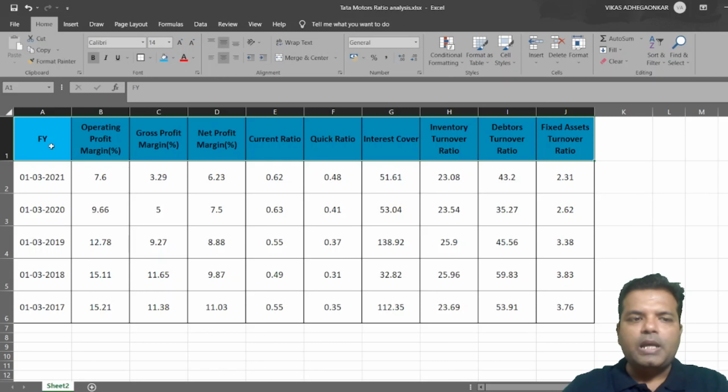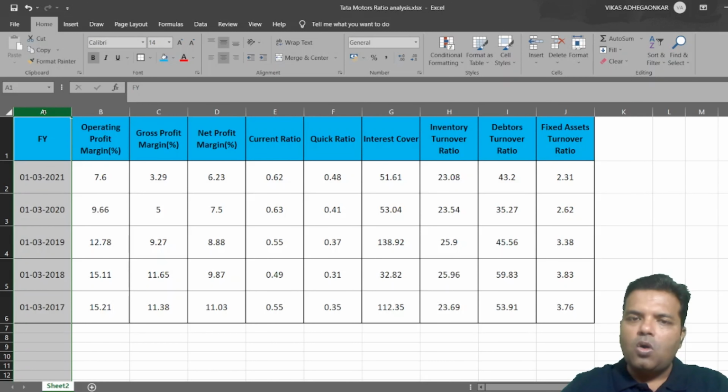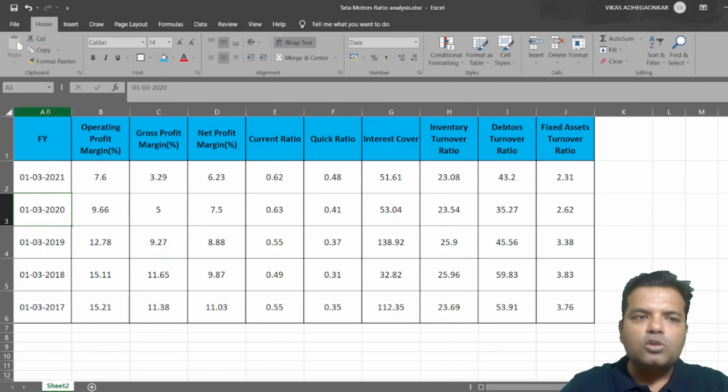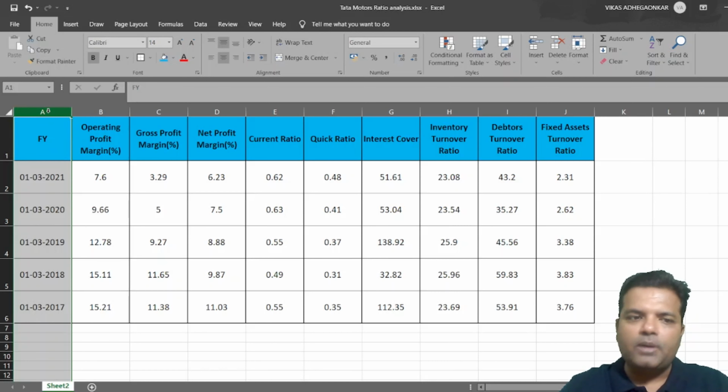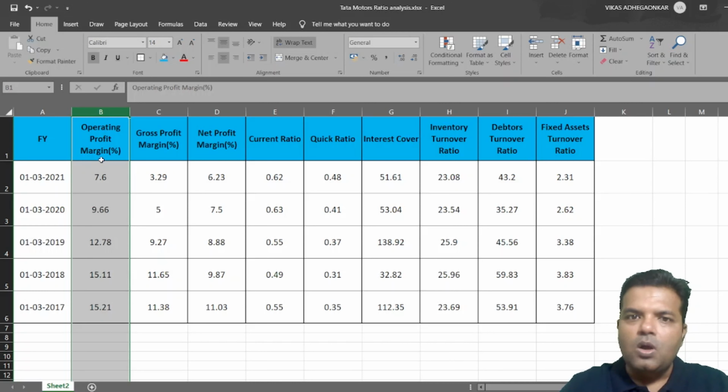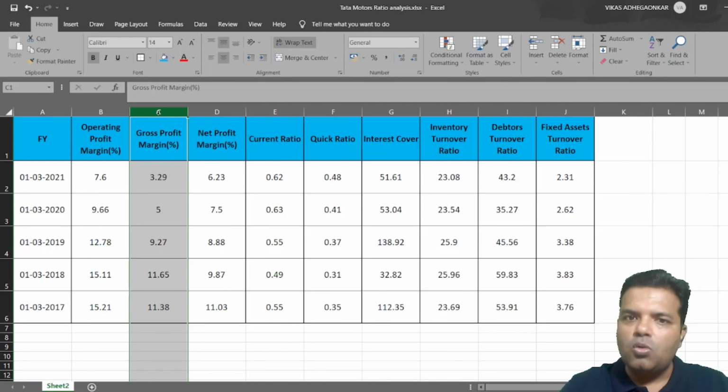The second thing is that every column contains the same data type. For example, the first column is related to financial year, which has a date format. The second column is related to operating profit margin, which has the same data type, numeric. The third column also contains a numeric data type. So a data frame has columns, and they contain the same data type.